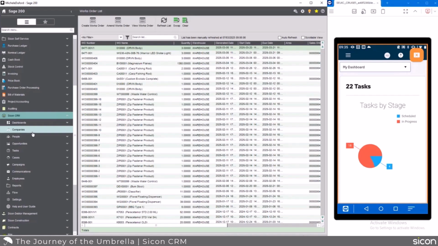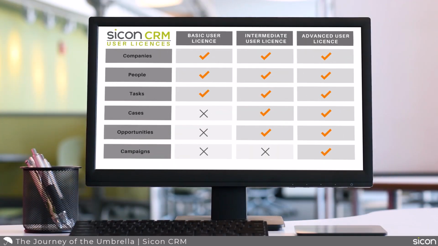There are three different types of users: basic, intermediate, and advanced. Your basic user will be able to look at companies, people, and tasks. Your intermediate user, which is by far the most common, gets companies, people, opportunities, tasks, and cases. And your advanced user will add an element of campaign management in there. So there are links to MailChimp, so you can create an audience for marketing purposes.